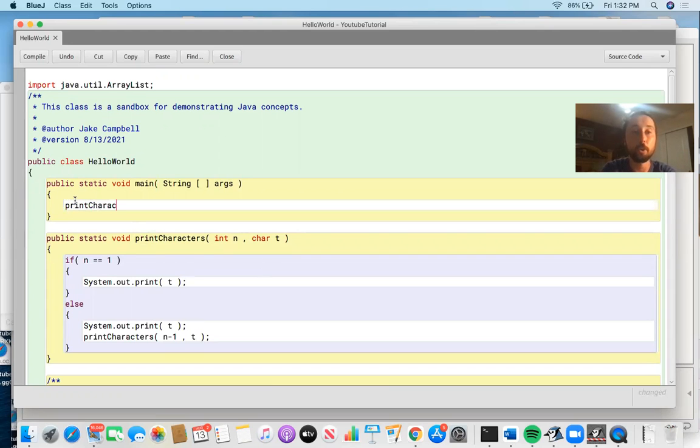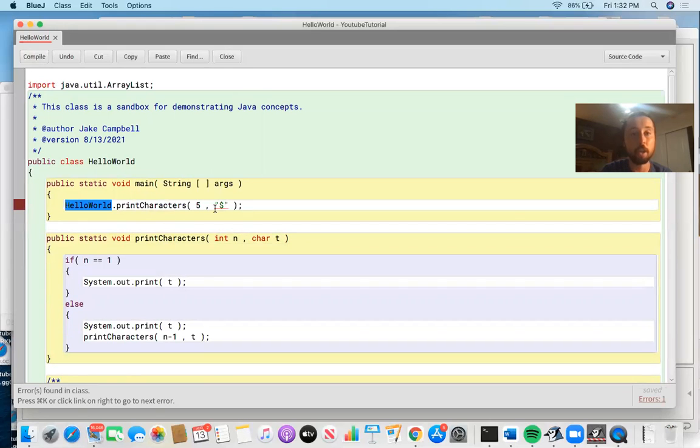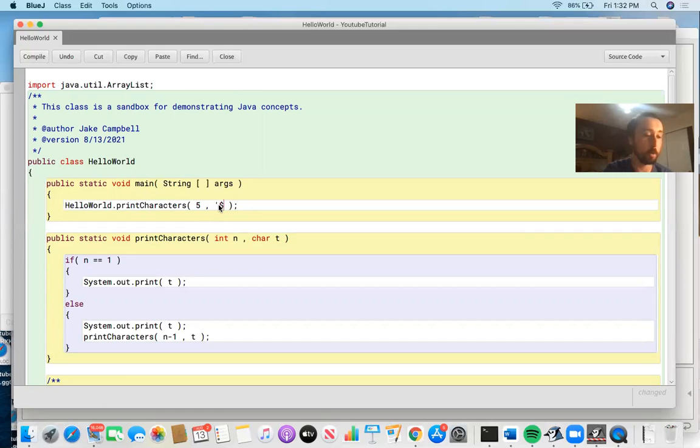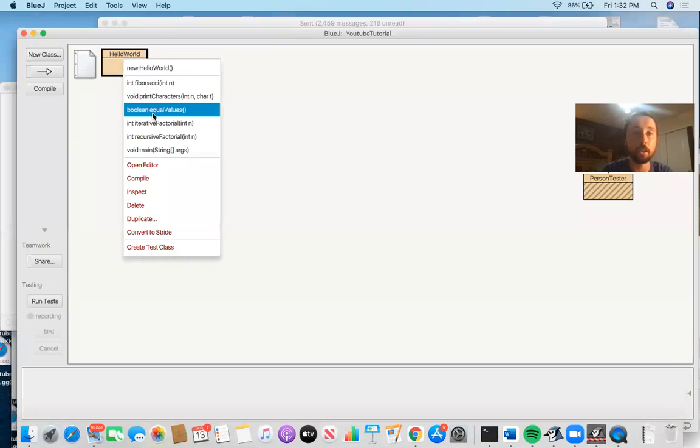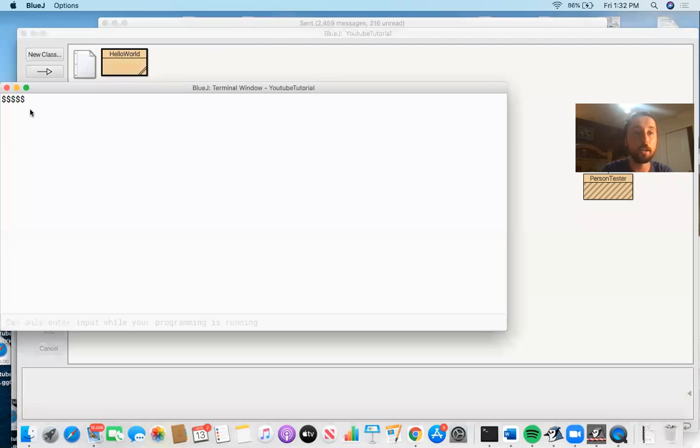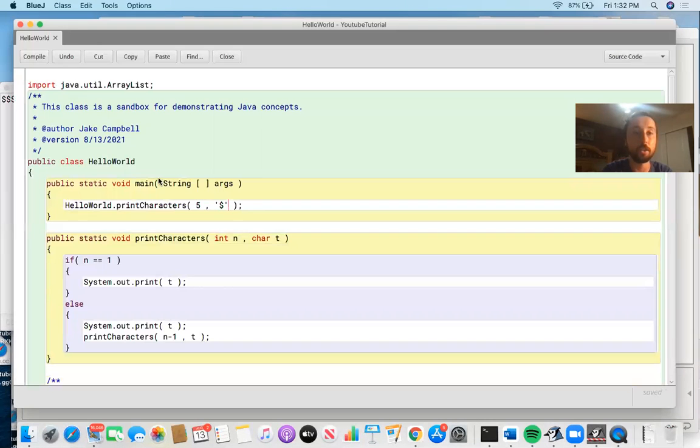And so you would do printCharacters of 5, and then let's do dollar signs. Now if you go ahead and run it, you can put hello world here if you want, because remember, with static methods, you call it on the class, but you don't have to write that if you're already in the class where the method is defined. But here we need single quotes because we're talking about a character rather than a string. So now if you compile this and run the main method, indeed you get the 5 dollar signs, and there's no loop.